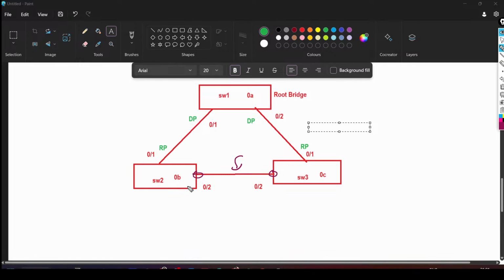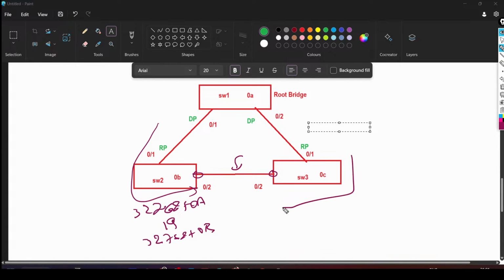See, when switch 2 sends a BPDU on this link, the root bridge ID will be 32768 plus 0A, right? Cost will be 19, and the sender bridge ID, the designated bridge ID, will be 32768 plus 0B. And when switch 3 sends a BPDU on this segment, the root bridge ID will be the same, 32768 plus 0A, cost will be the same 19, and the sender bridge ID, meaning designated bridge ID, will be 32768 plus 0C. Now who is sending the superior BPDU? Switch number 2. So this port will become what?